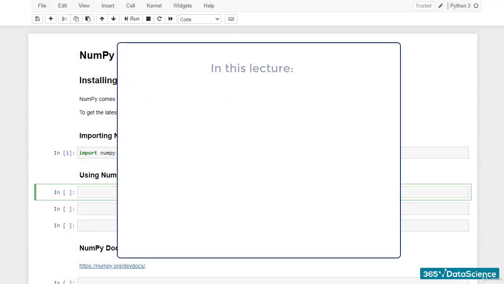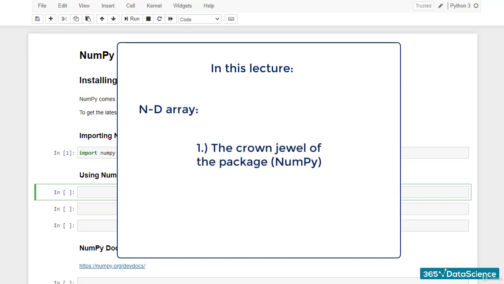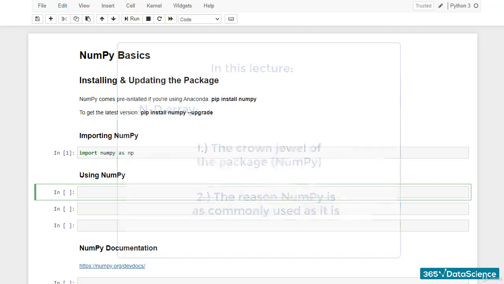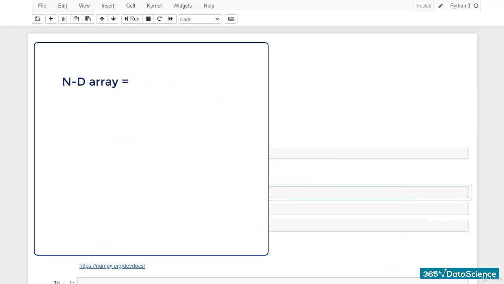Welcome back. In this lecture, we'll briefly discuss one of NumPy's central features, the ND array. It's the crown jewel of the package and the reason NumPy is as commonly used as it is. So, the name ND array is short for n-dimensional array. The dimensionality aspect comes from the mathematical expression of these arrays.